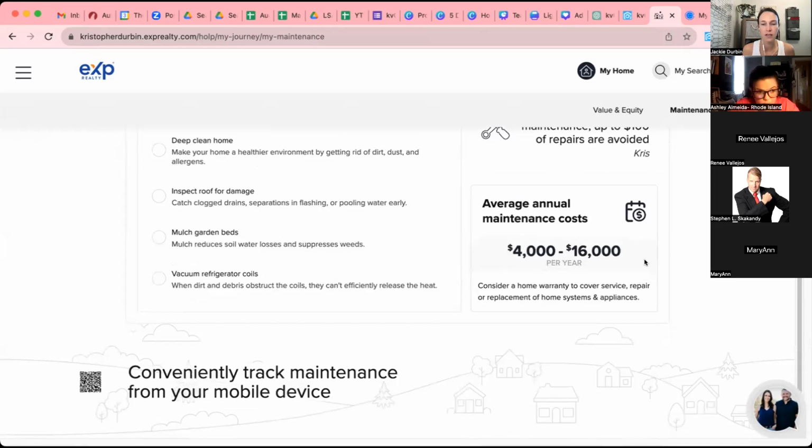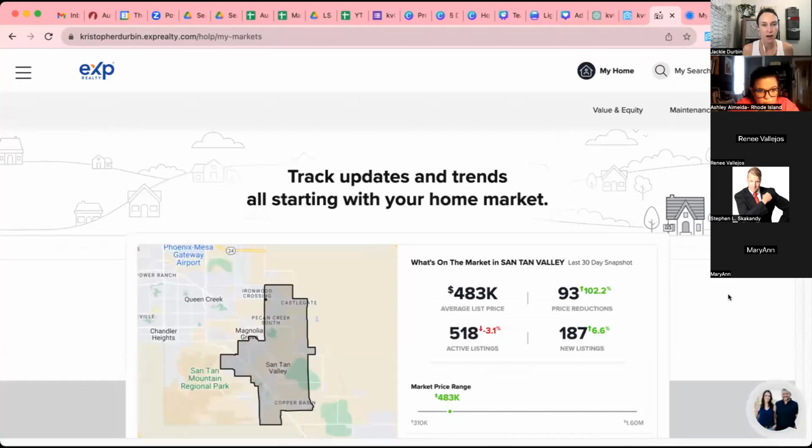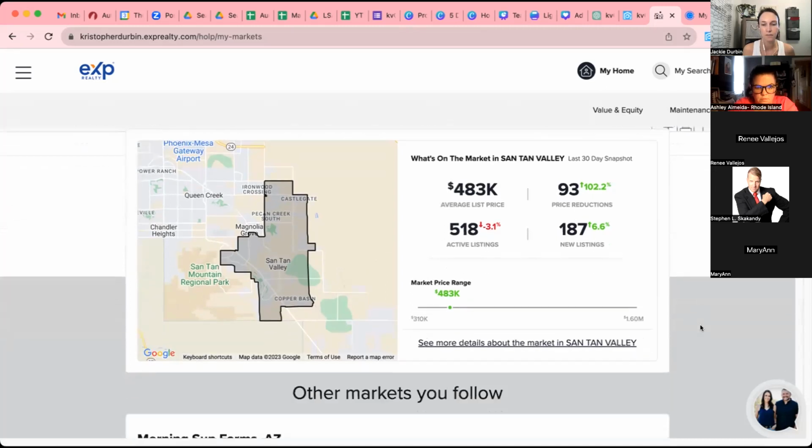It talks about their maintenance costs for their house. So all of this stuff's on there. And then market trends is going to show them their house and what city it's in. So this neighborhood is in Santan Valley. The average list price for the whole city is 483. We've seen 93 price reductions, which is an increase. We have 518 active listings, which is down, and 187 new listings, which is up. So we are seeing that more homeowners are deciding to sell in this city, but our active listings is still low. So we still don't have enough for what we need.